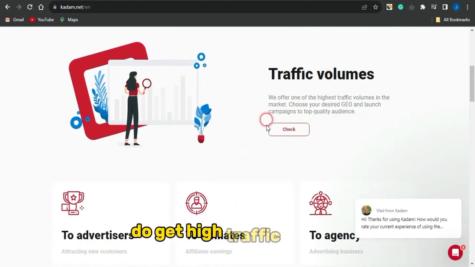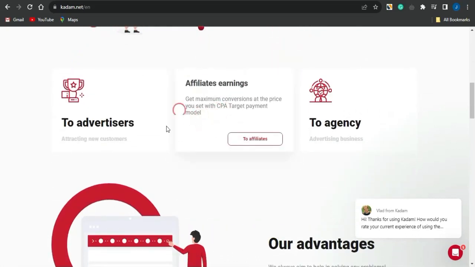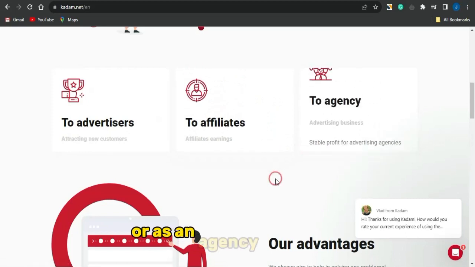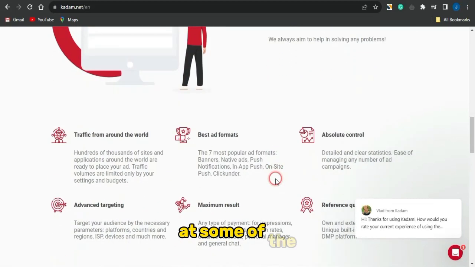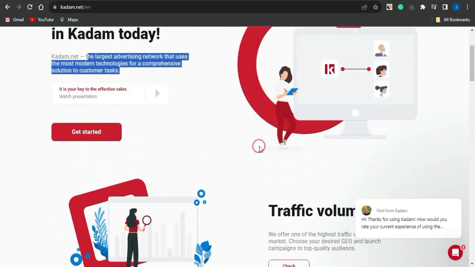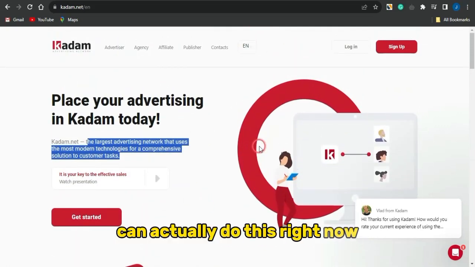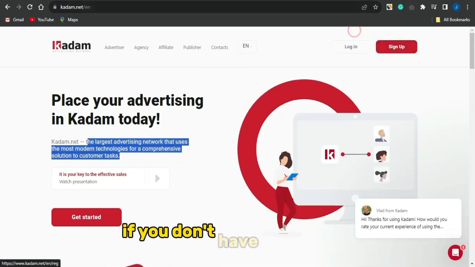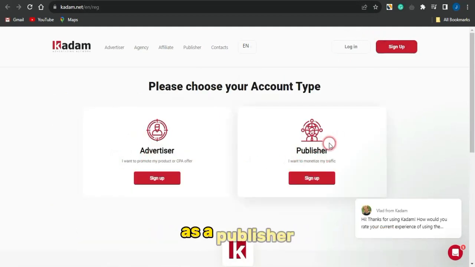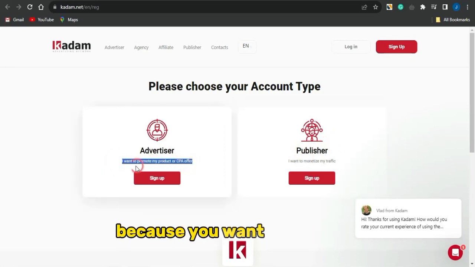You do get high traffic volume, you do get to register as an affiliate or as an advertiser or as an agency right here. And take a look at some of the advantages right now, but I'm not going to dwell so much on that. I'm just going to show you how you can actually do this right now. You want to just simply click on sign up if you don't have an account. You can either sign up as an advertiser or as a publisher, but take note that you want to just simply sign up as an advertiser because you want to promote your product or CPA offers.